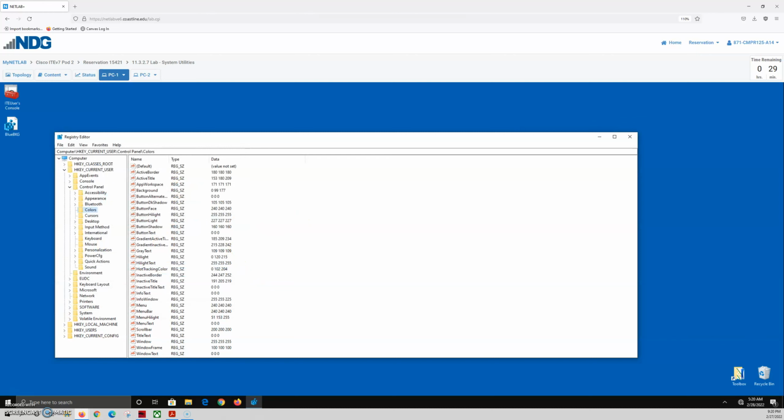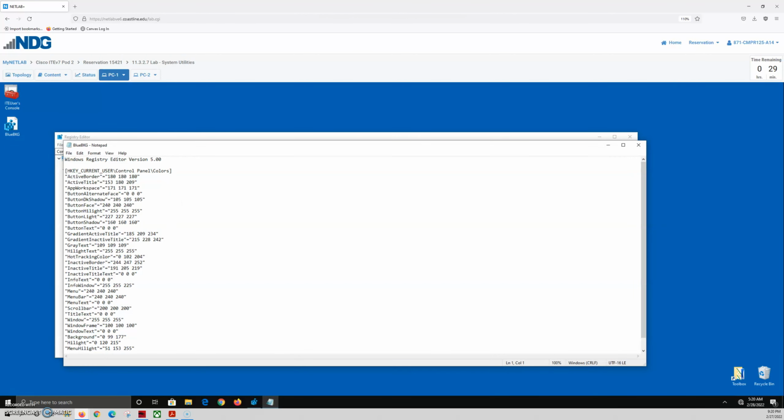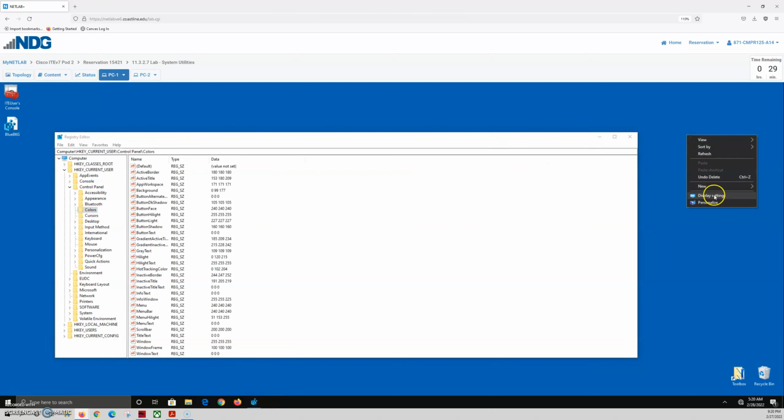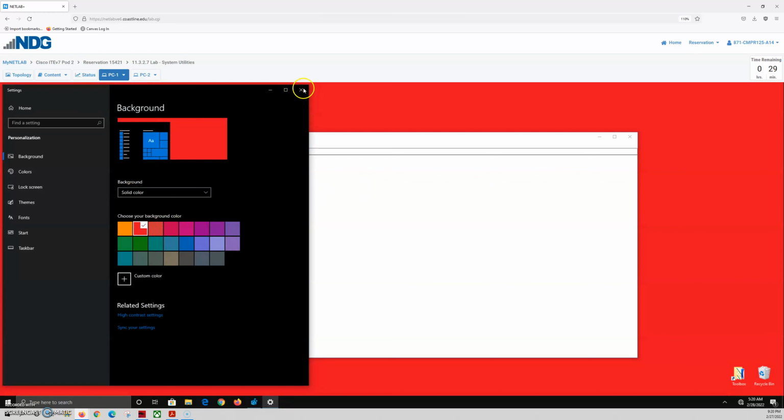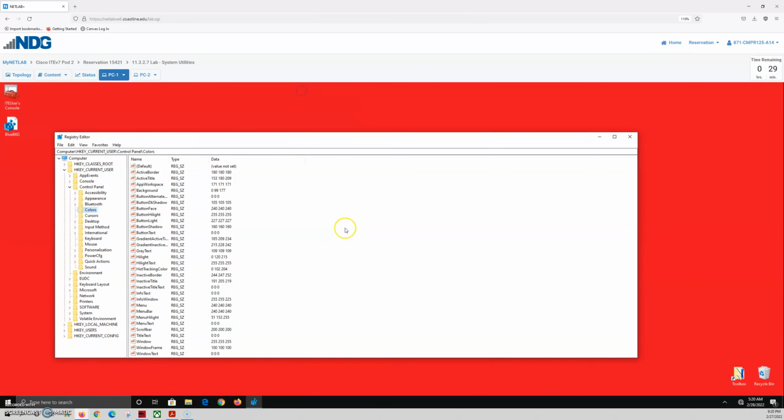Okay. And then we're also going to pull up the values of this as well. So right click, edit. All right. Current data value of background is going to be 0 99 177. Now we're going to go ahead and close this, and we're going to change our background again. This time we're going to change it to red. Once it's set to red, select that, and now we need to refresh our registry editor.